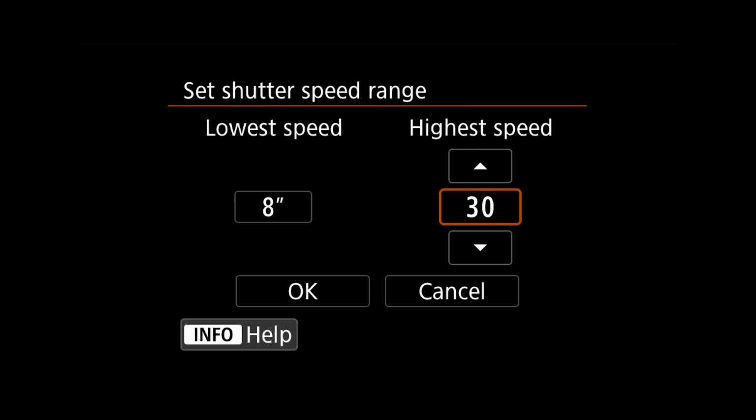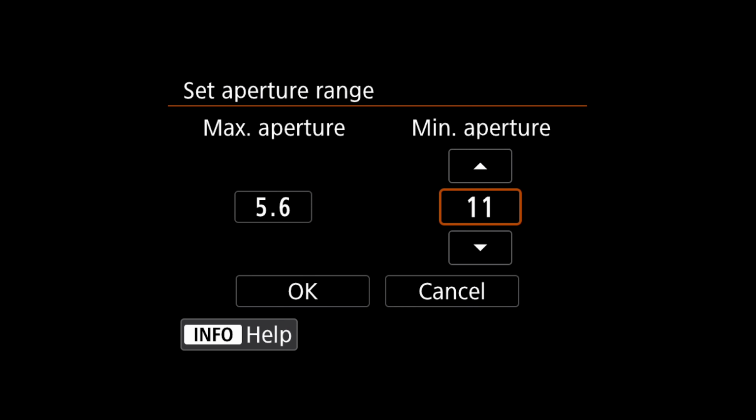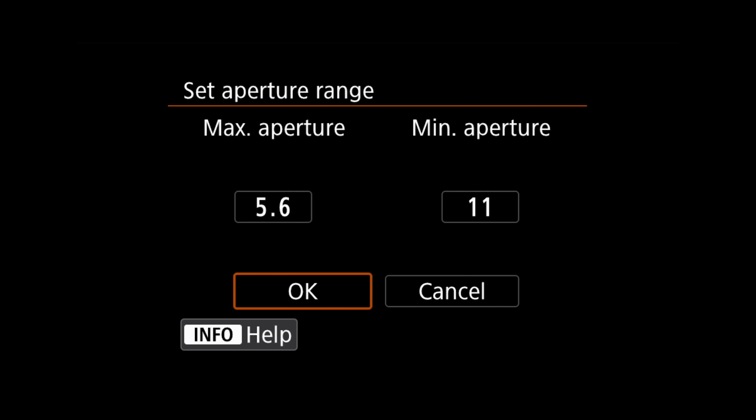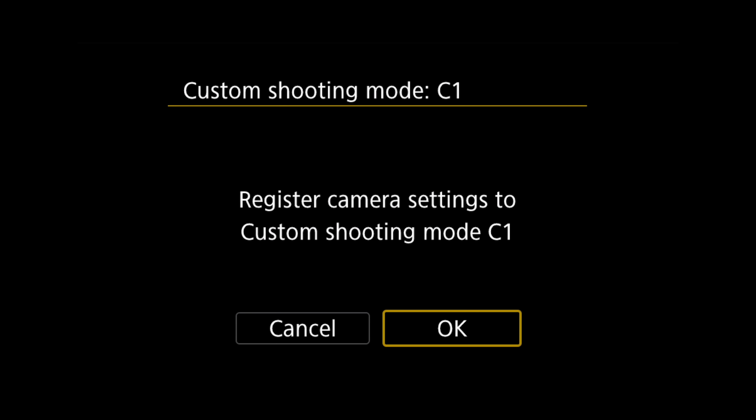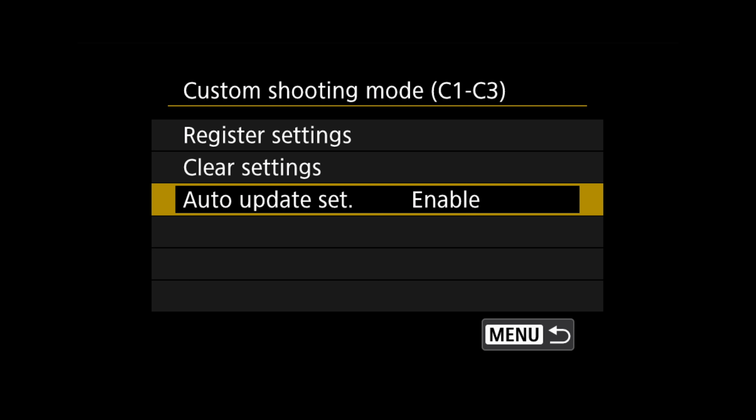Now this is where we set the shutter speed range. This is the maximum and minimum shutter speed that the camera is going to go to, and maximum and minimum aperture values. And that is basically it. Then we register and save those as a custom shooting mode, and then we're ready to shoot.